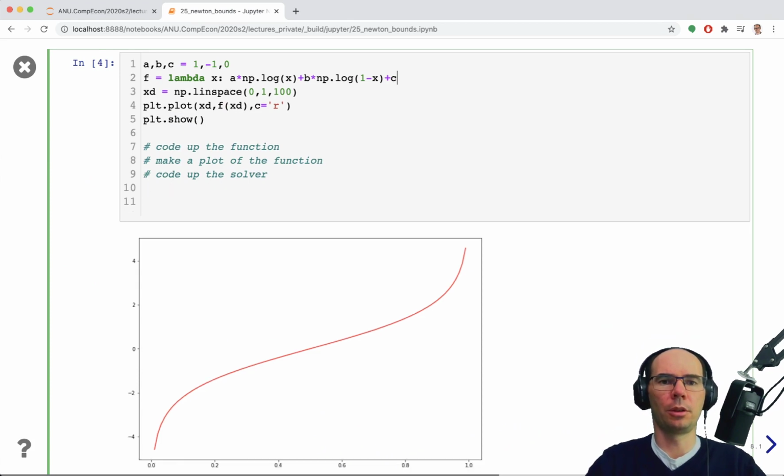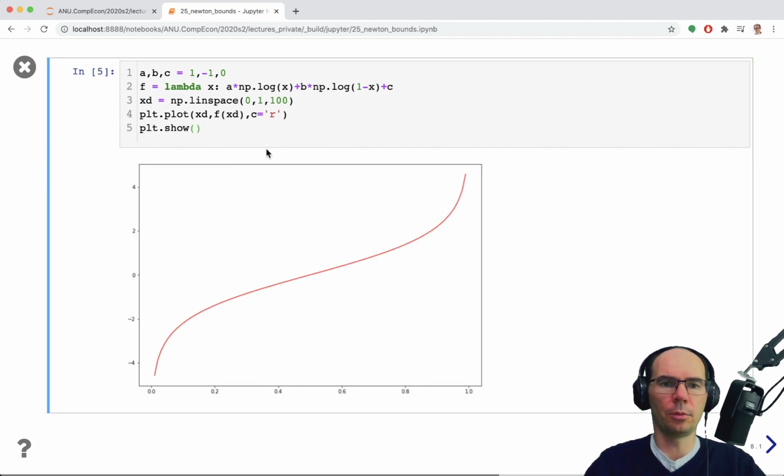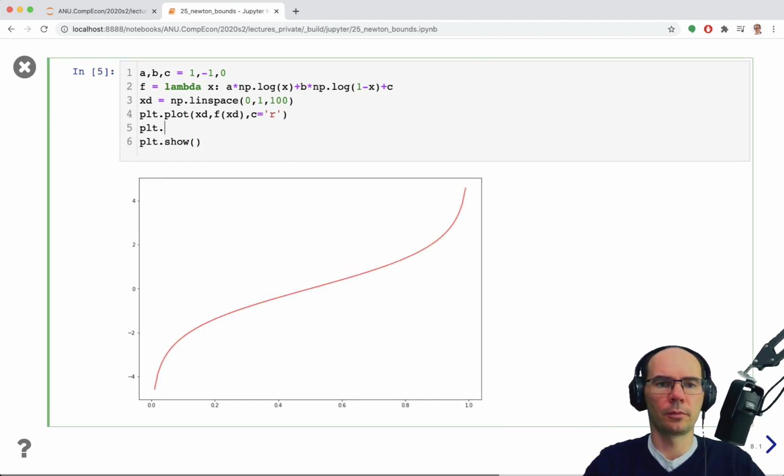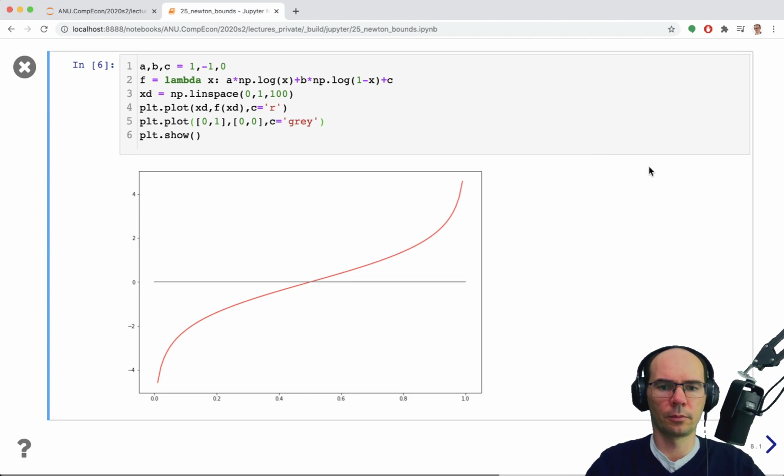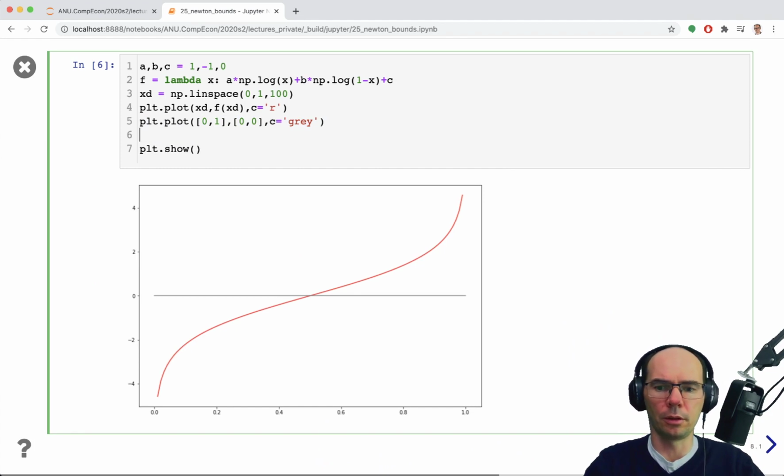Okay, let's make it a little bit more concise. The next step is the solver. So here we are. Let's add the 0 line. I'm going to just plot two points, x of the beginning, y of the beginning, which should be 0, x of the end of the point, and then let's make the color gray. Okay, there we are. Let's also make the vertical lines maybe. No, that's okay.